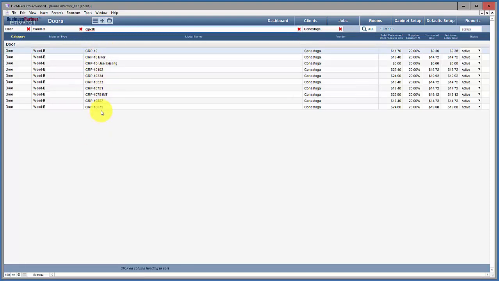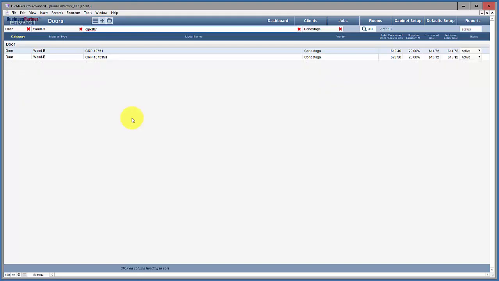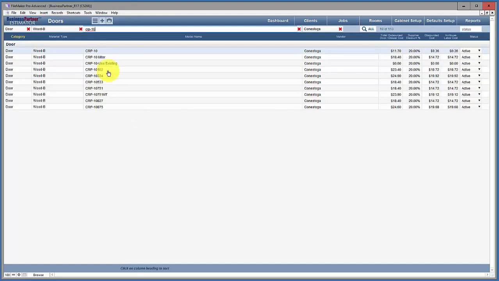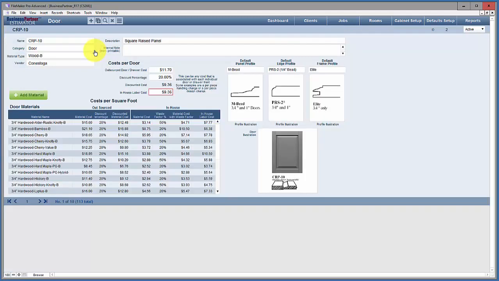Each and every one of these contains CRP10. If I hit any of the other characters, then it would narrow it down even further. So if I hit a 7, you see now I'm down to 2. But I'm actually looking for a CRP10. There's my door. And this is the door we're going to use for our example, or at least the first portion of our example. In my case, this was the most common door that I used in my cabinet shop, the most frequently used door.